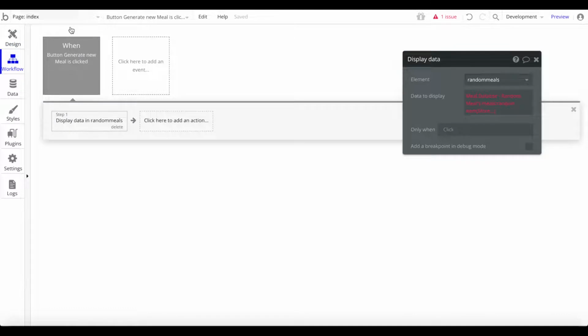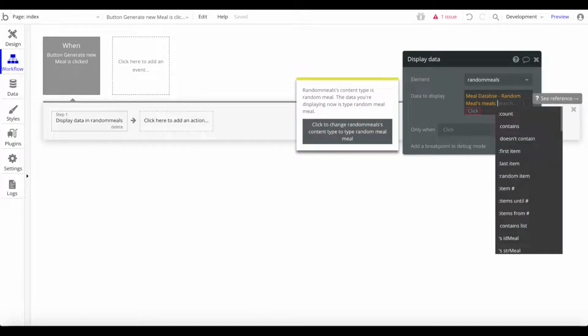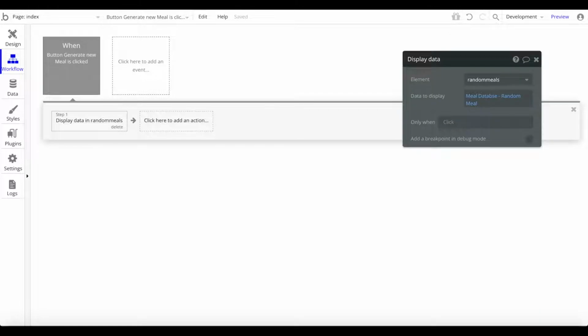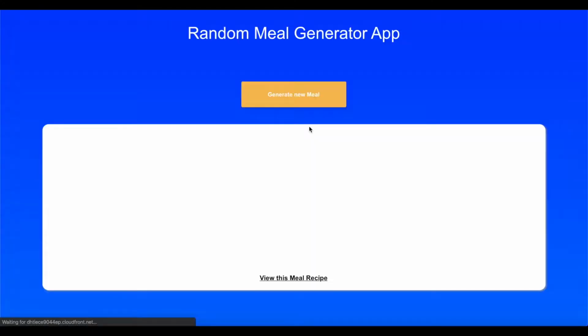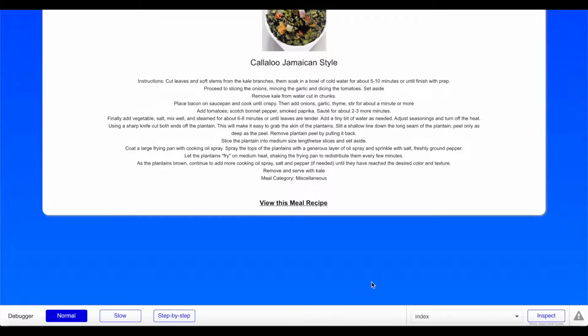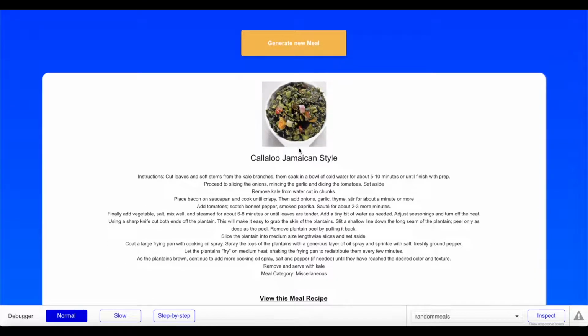We have to say, okay, when the button generate new meal is clicked, display data in random meals. So just delete all of this here. We just need the random meal basically. Okay, so let's go ahead and preview our application. Everything should work out now. So great. So as you can see, it already works. We have this card here, basically this recipe card with our first meal displayed.